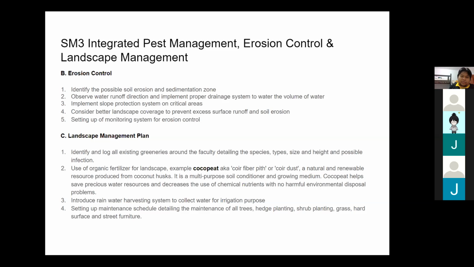Oh, I see. So and then on part C, landscape management plan, I found out that it says that we can identify and log all the existing greeneries around the faculty, detailing the types, species, and all that. Correct. Yeah, the part is I'm not sure how much I need to cover.